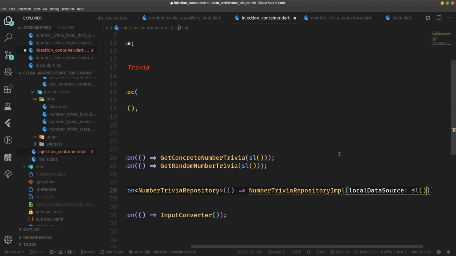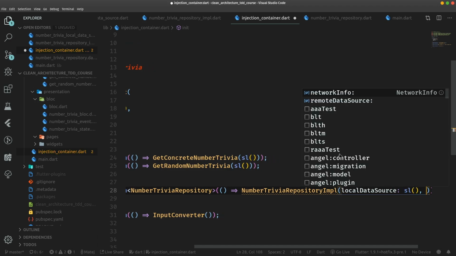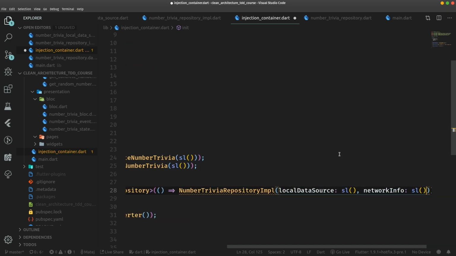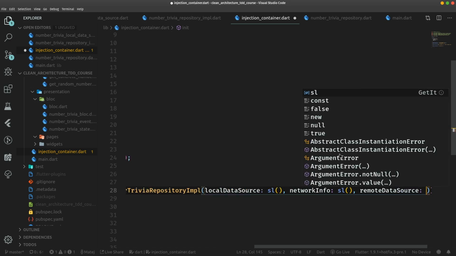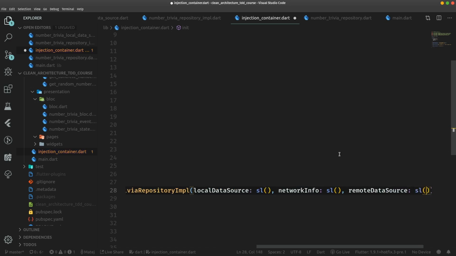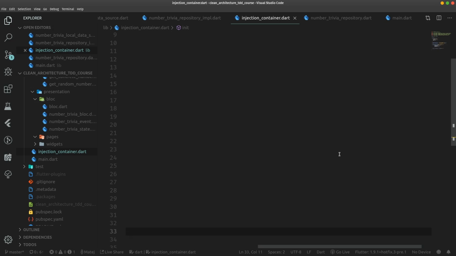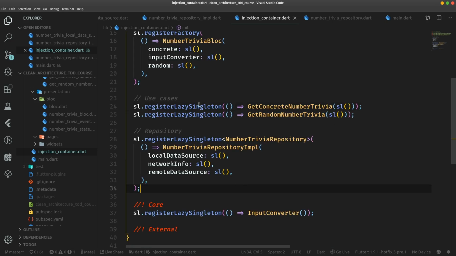So local data source will be SL, then also network info will be SL, of course, and the last one, remote data source, will be also SL. And after we have that, the use case dependency of number trivia repository can be successfully resolved to its implementation. And this nicely demonstrates the usefulness of loose coupling and also why we created these contracts all along.